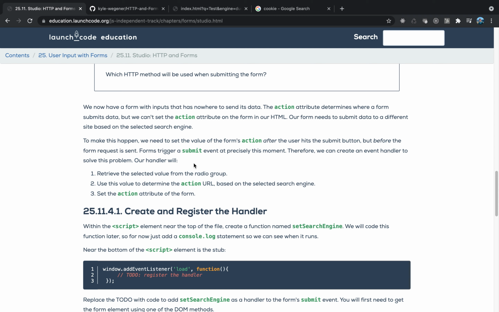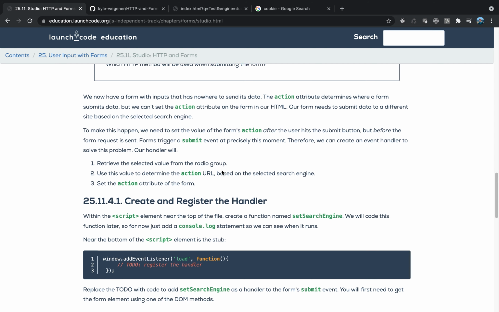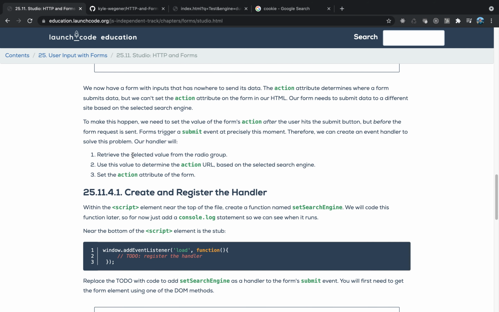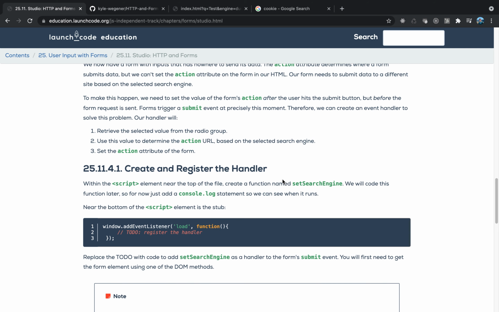Okay, that's a lot of words there. Let's go ahead and keep diving into it. Form triggers a submit event at precisely this moment because it's an event. We click that submit button, an event happens. Therefore, we can create an event handler to solve this problem. Our handler will retrieve the selected value from the radio group, use the value to determine the action URL based on the selected search engine, and set the action attribute of the form.